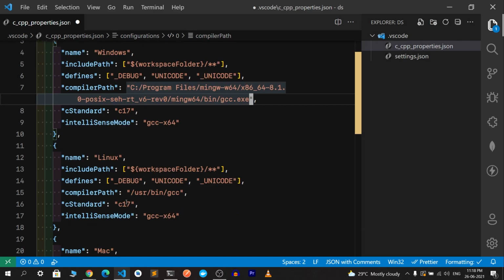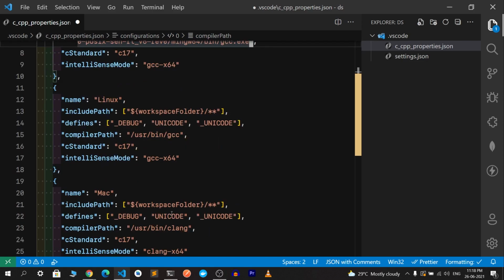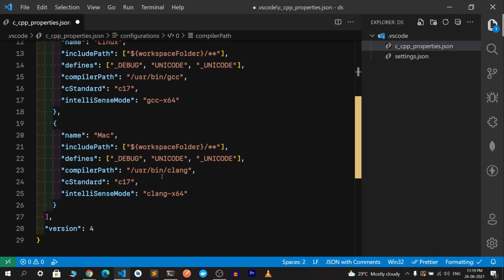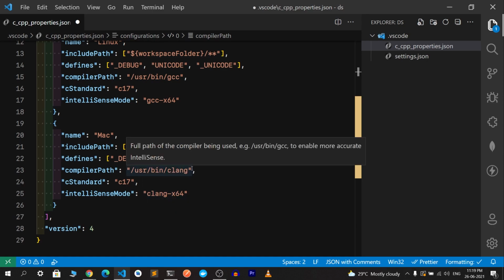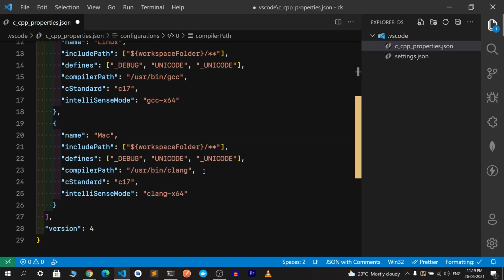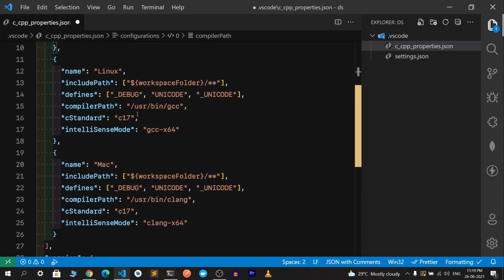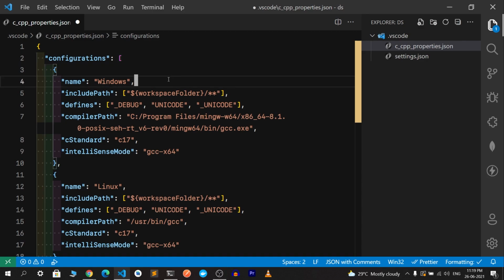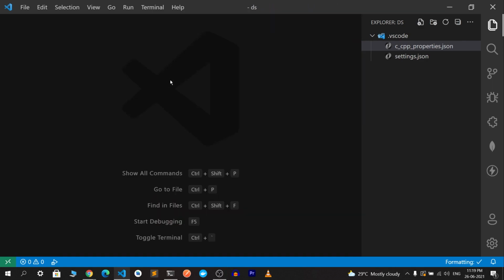For Mac, we have clang for IntelliSense, and we have /usr/bin/clang as the compiler path, because that is where it will be installed. Even for Linux, we have /usr/bin/gcc, that is where it will be installed. This is cross-platform, and I advise you to follow this c_cpp_properties.json file. Alright, now yeah, that's it. In the next video, we'll be going through writing a simple hello world program and how to compile it using the terminal and everything.